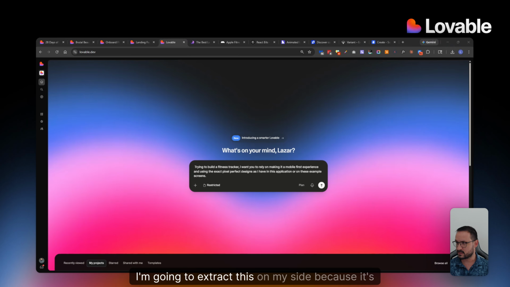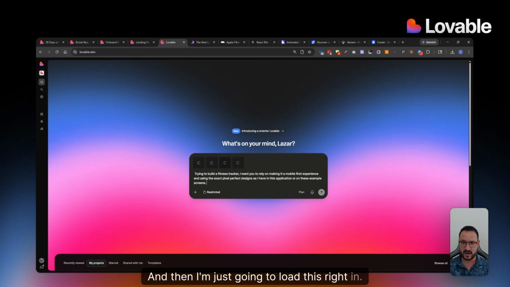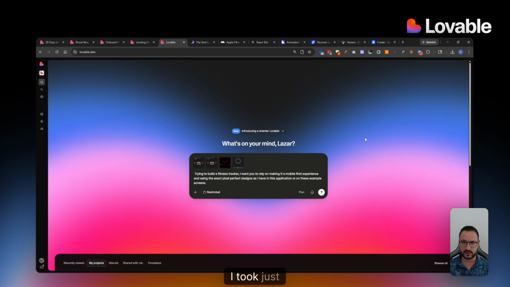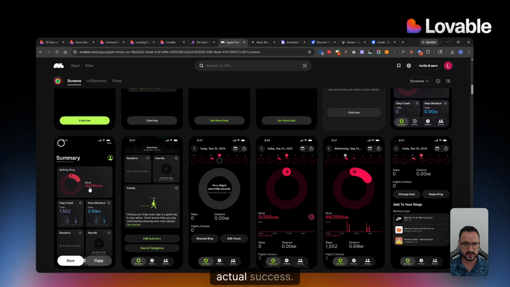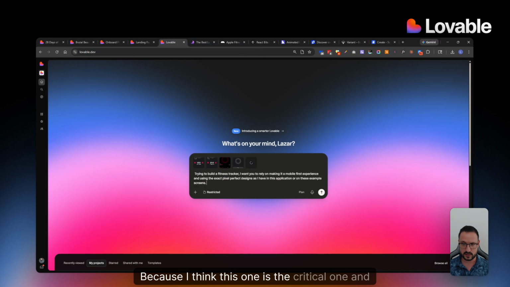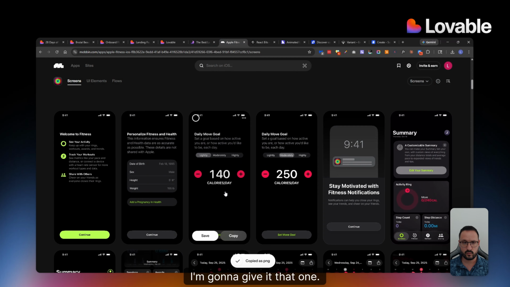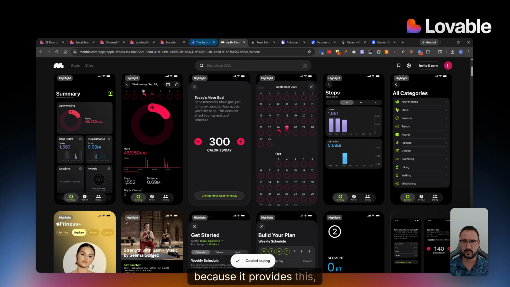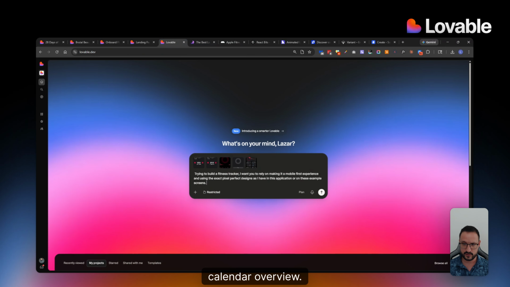I'm going to extract this on my side because it's zipped, right? And then I'm just going to load this right in, right? 4 screens that I just downloaded from Mobbin that are being uploaded in here, right? Obviously, I took just a couple of random ones. Let's be more methodical, so that I set myself up for actual success. So I'm gonna copy this one as well, right? Because I think this one is the critical one, and I'm gonna give it that one, and then let's find something else, maybe this one because it provides this calendar overview.